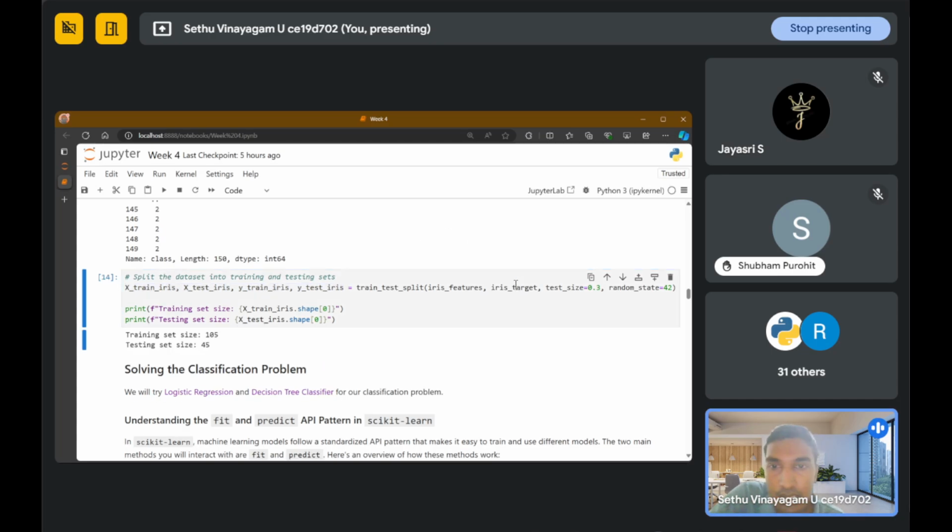And if we look at the size of these outputs, we see that the training data has 105 observations and the testing data has 45 observations, right? So this is the 70-30 split.